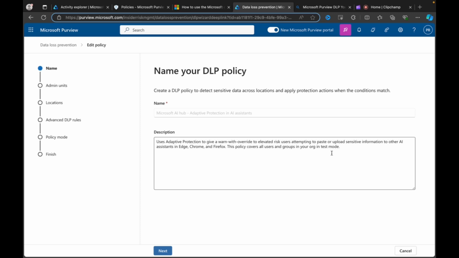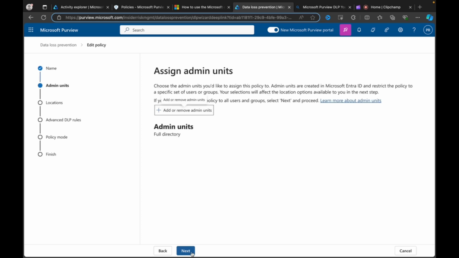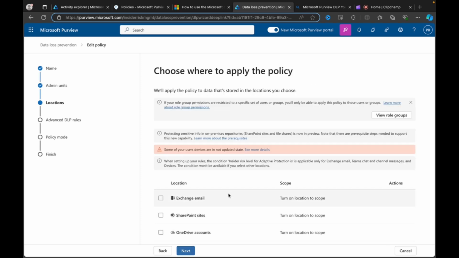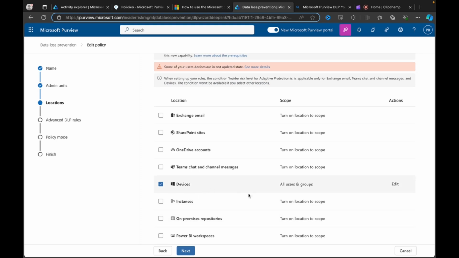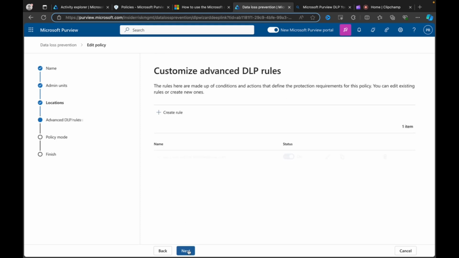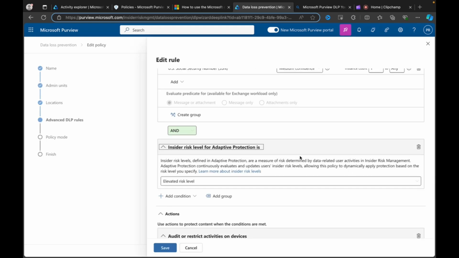Microsoft Copilot is great in that regard because it doesn't train the model, but again, you should be vigilant. But this is a policy to take care of that sort of behavior of copying and pasting sensitive information into AI assistants. So again, admin units if we want to. This is a devices policy targeted to all users and groups. What have we got in the rules? Let's take a look at these rules by editing.